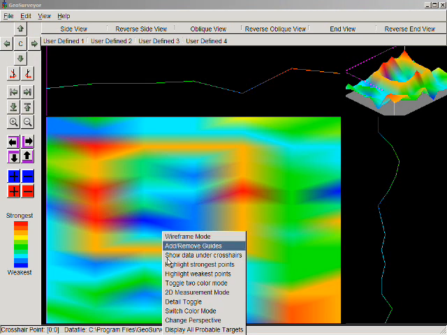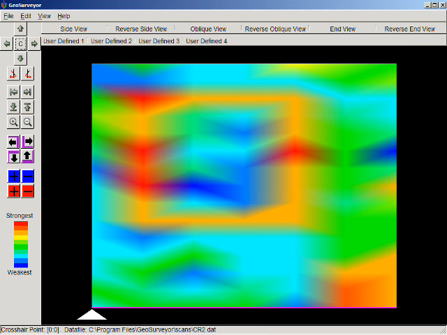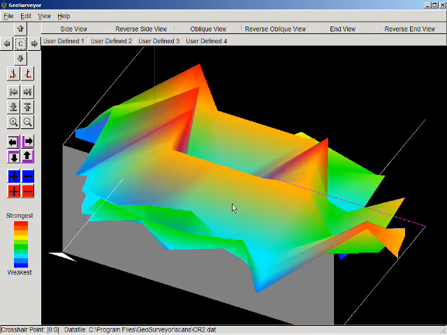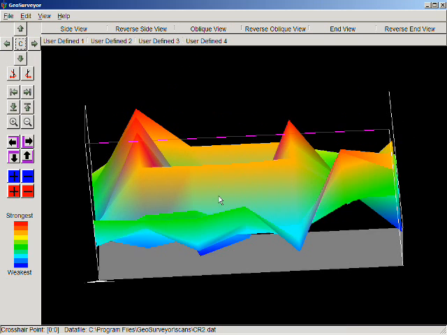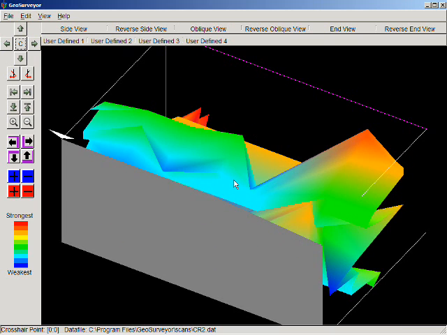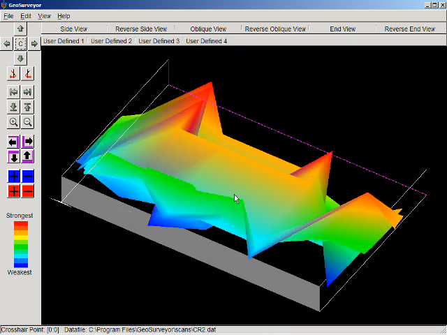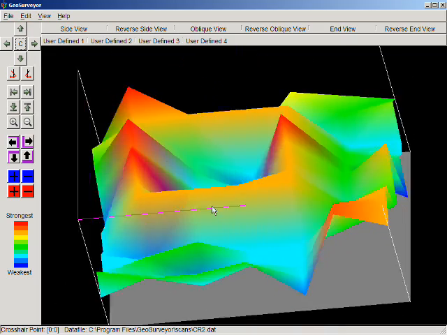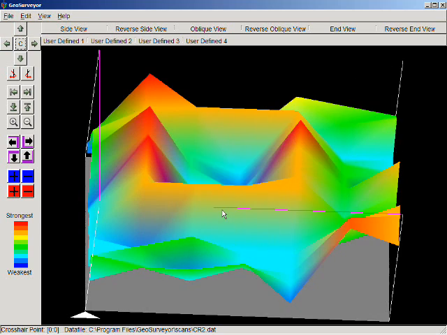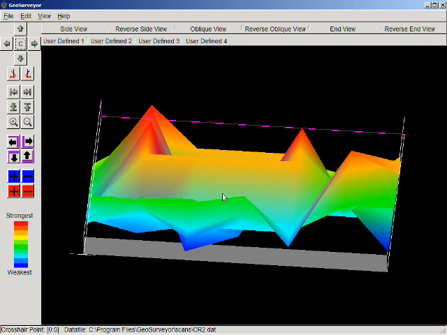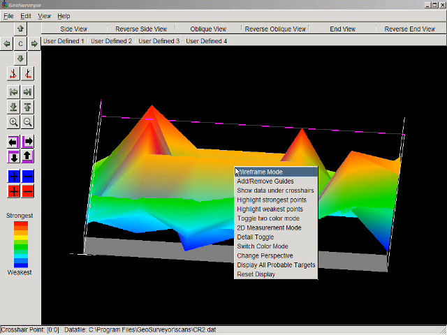And again, right click, reset display. Another feature the GeoSurveyor software has, if you notice at the bottom of the graphical image, you'll notice there's a gray platform and guidelines. This is used in assistance to kind of show you the top view and the bottom view. We have the option to actually go in there and take that gray base out. To do this, we right-click simply on the image, add remove guides.